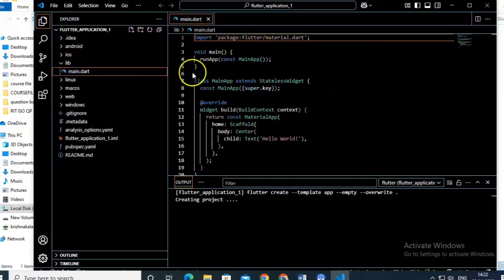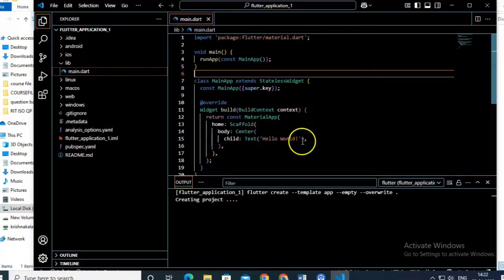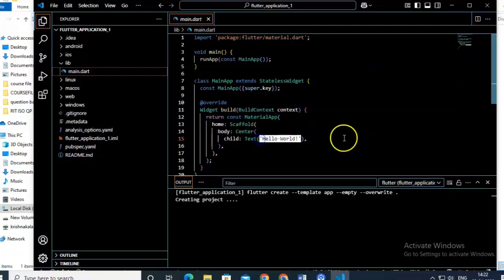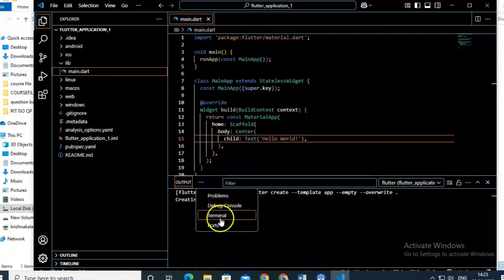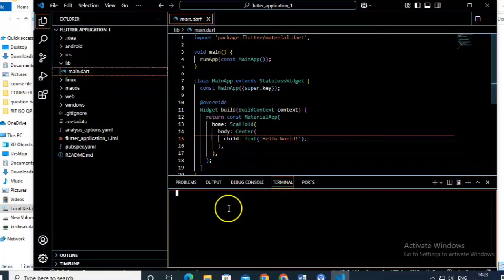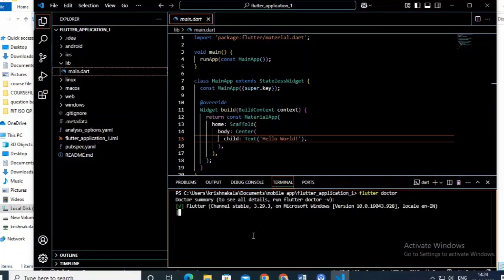In the lib folder you can see the main dart. This is the main program. It's a pre-coded built-in program to create a basic mobile app which shows like hello world. Before that we are just gonna make sure that our Flutter SDK is running properly. So for that you just get into the terminal and type the flutter doctor command.